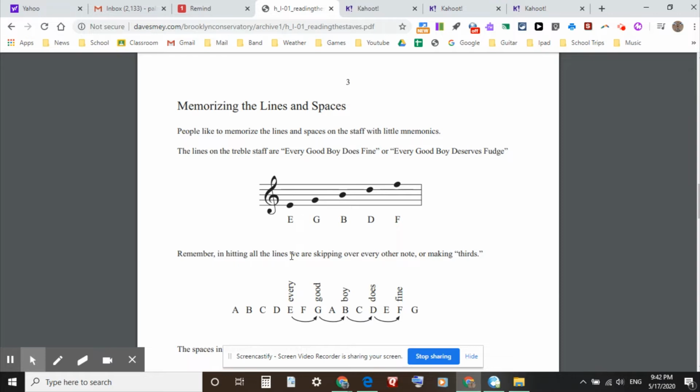And if you remember back, my son is in third grade, has music with Mrs. Burke, and she teaches every good band does fine. As you can see up here, there's a couple sentences. Every good boy does fine, and then every good boy deserves fudge. And those are for the 5 lines. As you can see, the 5 lines right here in the music.